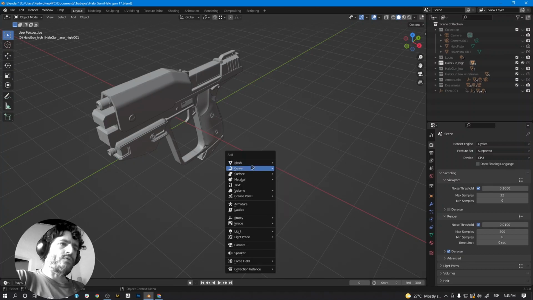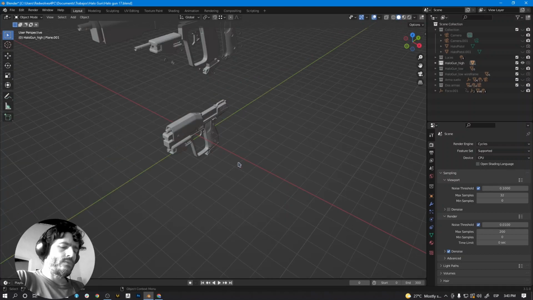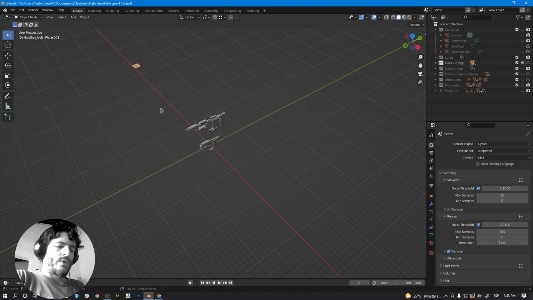So the first thing we're going to do is show you the basic tools for modeling. I'm going to add, for instance, a plane. Here is my plane.